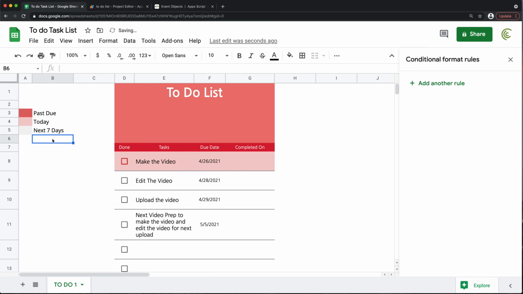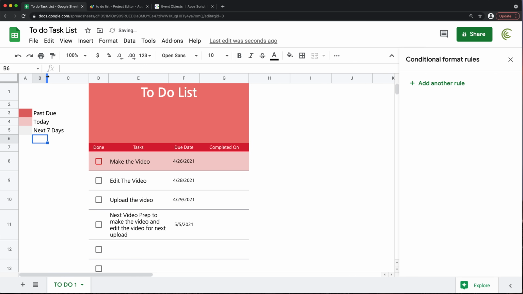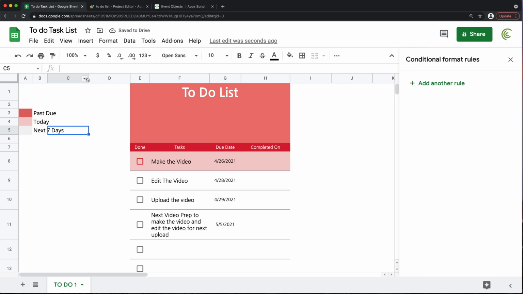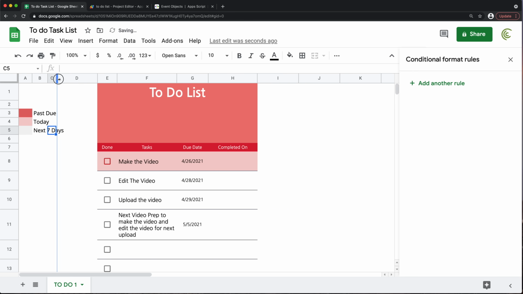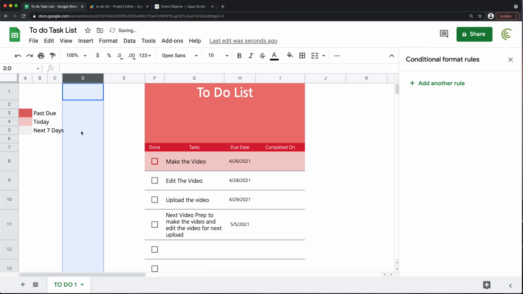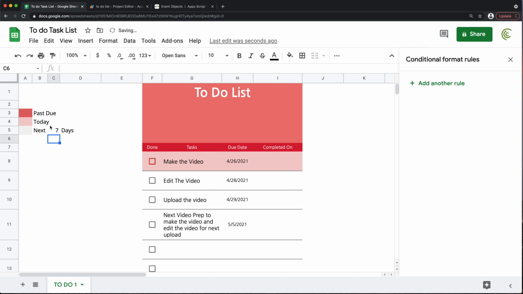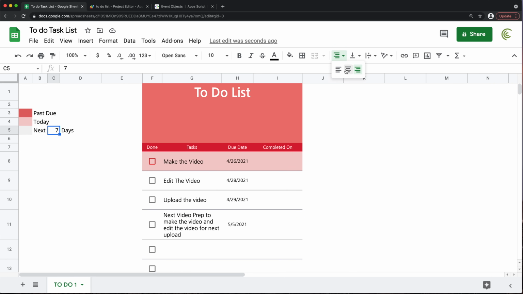Now I want this 7 to be modifiable by the user. So what I'll do, I'll just do something like this. Add a column here. Add another column. Type days here. Remove this 7 from here and type that 7 in this middle column that I've just created. We'll make that centered.